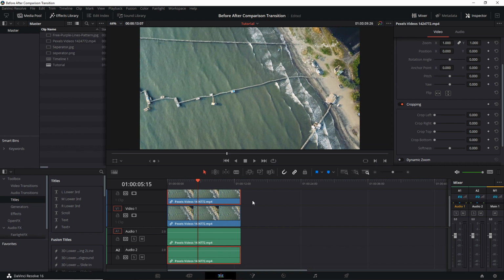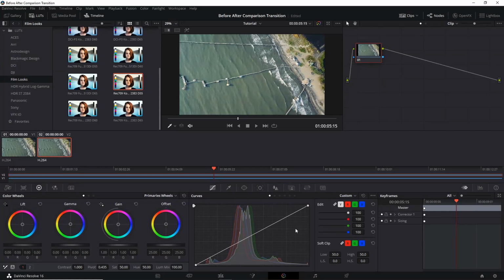So a really quick way of doing that would be to apply a lookup table. So we can go over to the color page as the fifth button on the bottom. So we hit color. And then when we're over on this page, lookup tables are over on the top left. A lookup table will take the base color of your video clip and transform it into a different look.